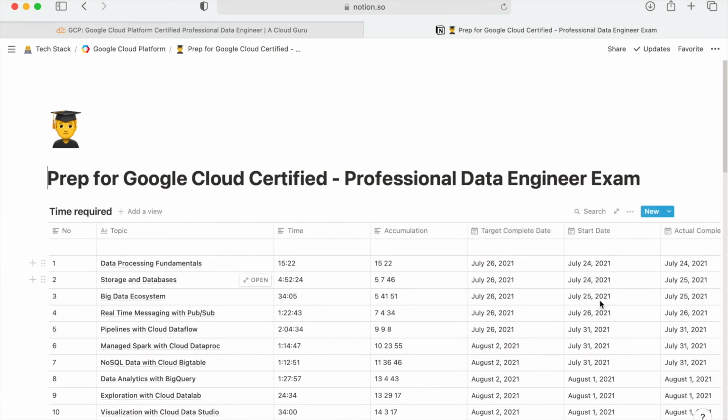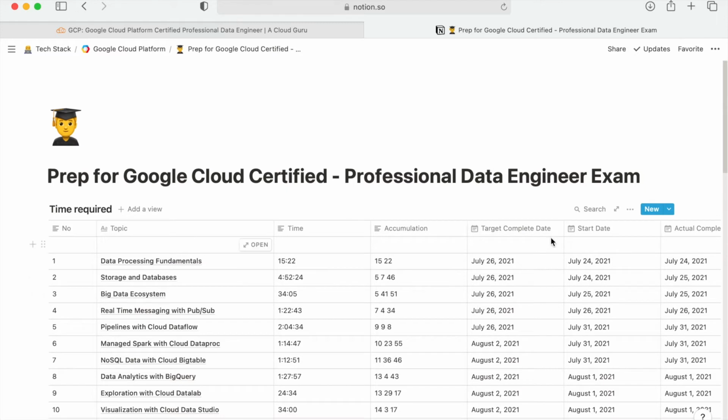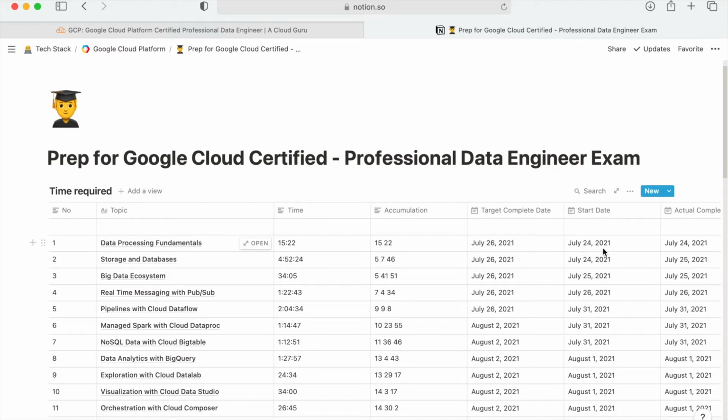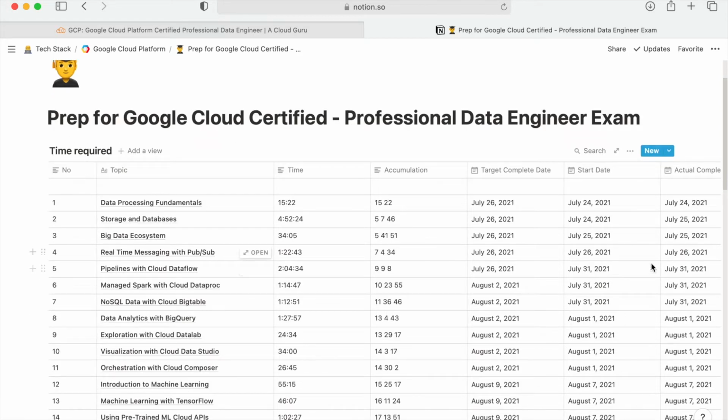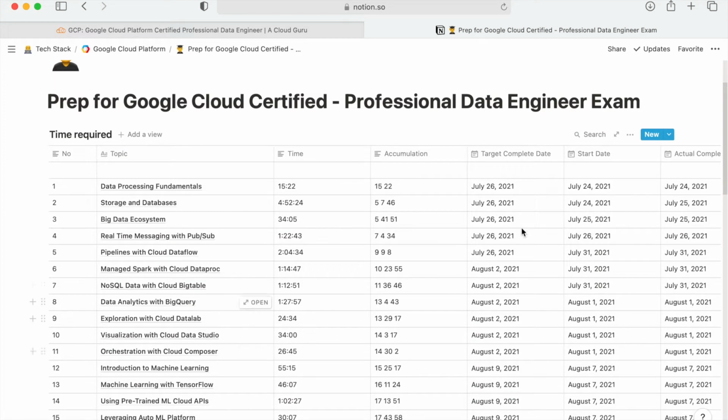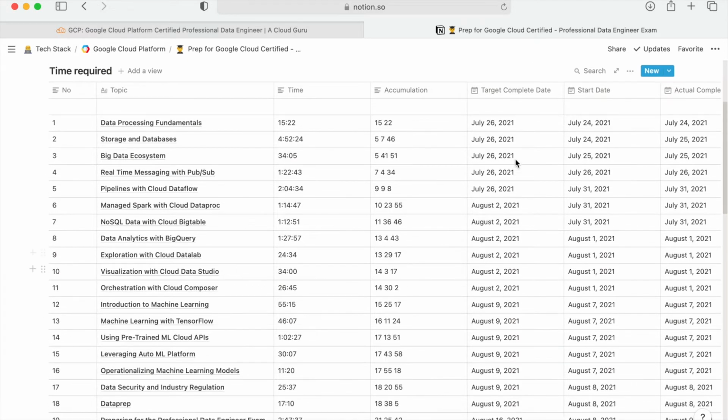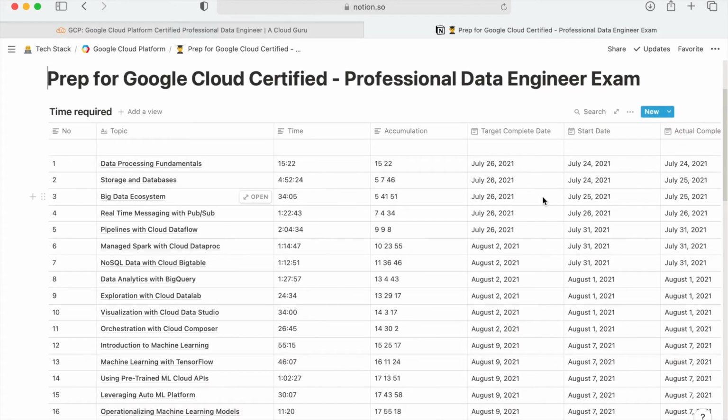And then when I actually started doing the lesson itself, I track my start date and my actual complete date. So you can see that normally I do it during the weekend, 24th, 25th. Sometimes I didn't get to finish, so I have to squeeze a bit of time during the weekday to do it. But most of the time I'm doing it during the weekend. So these are all the dates. I think this is a very good way to motivate yourself to move forward and also make sure that you are on track with your progress.